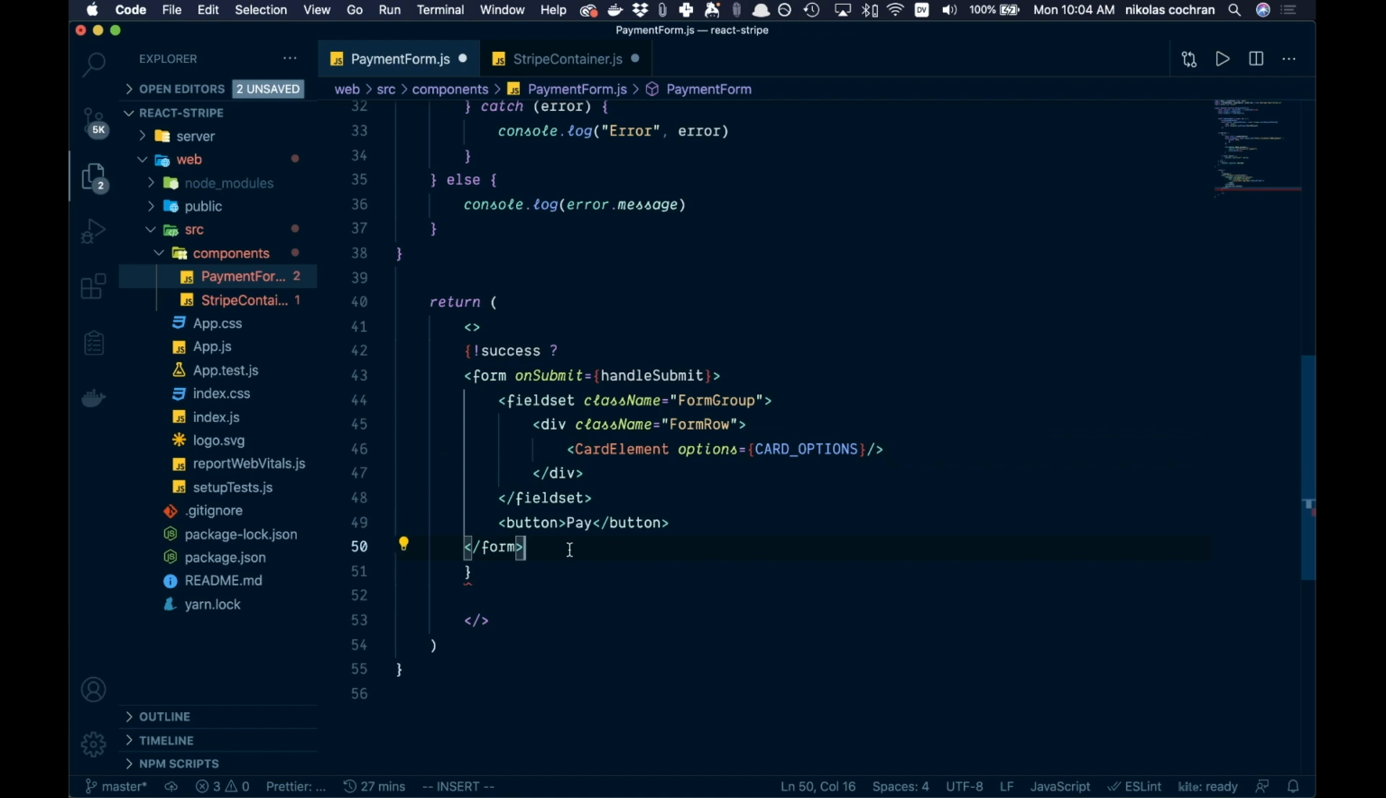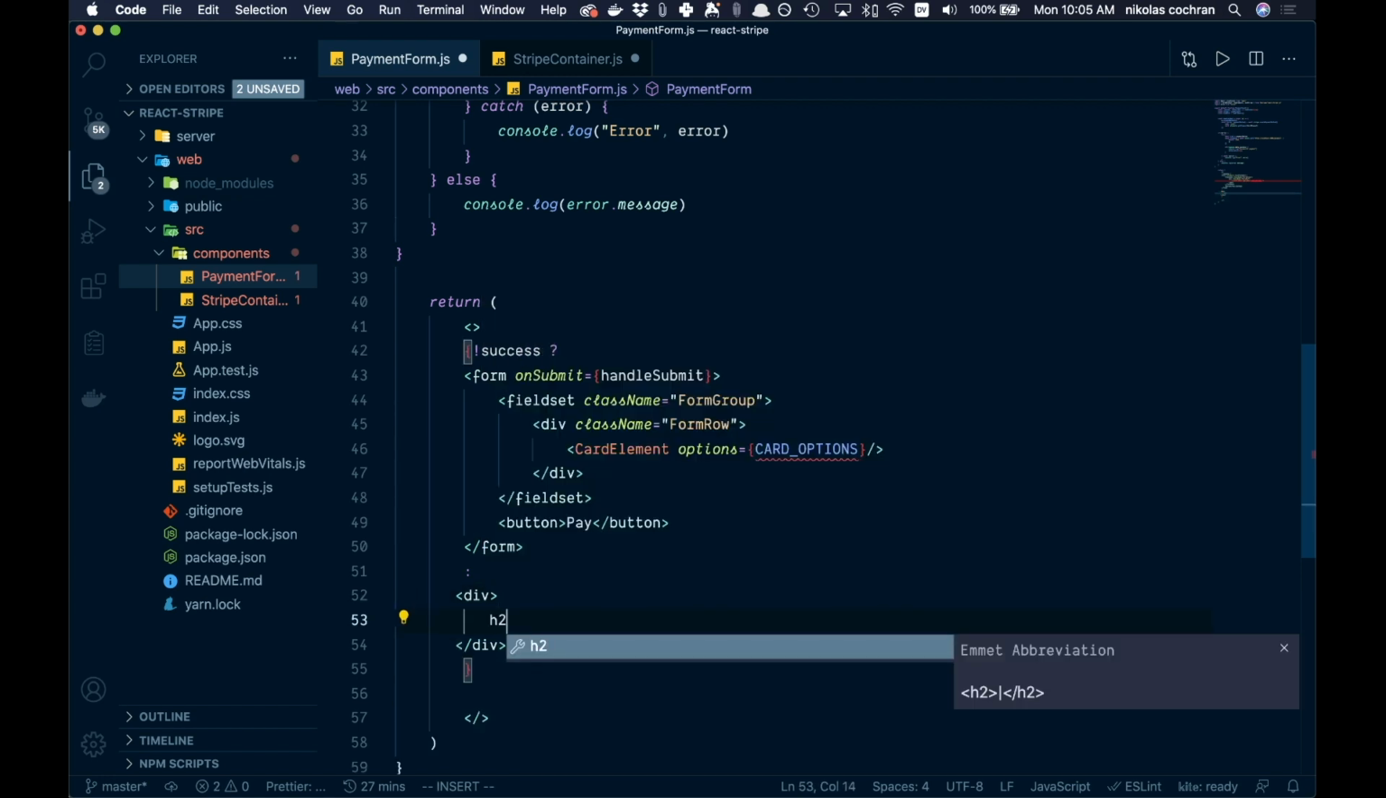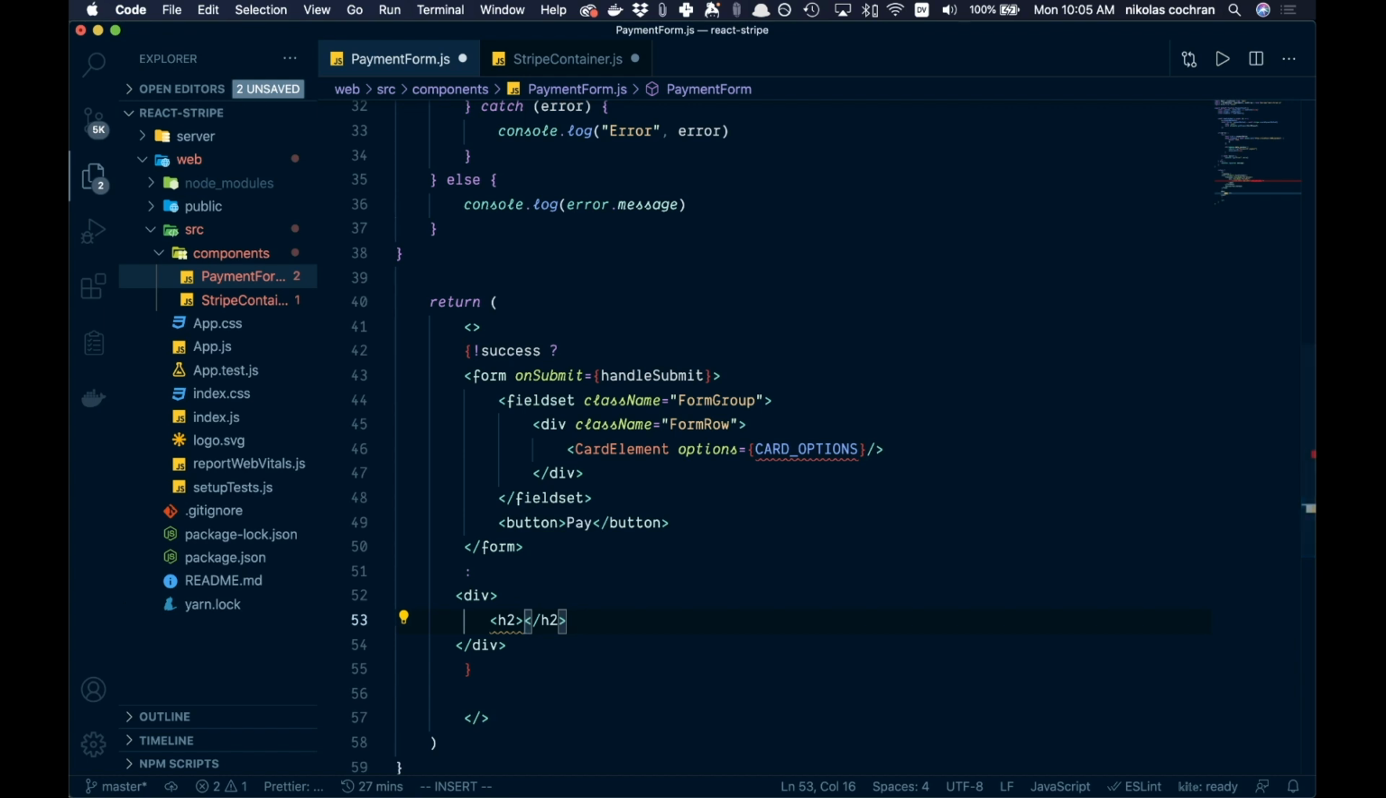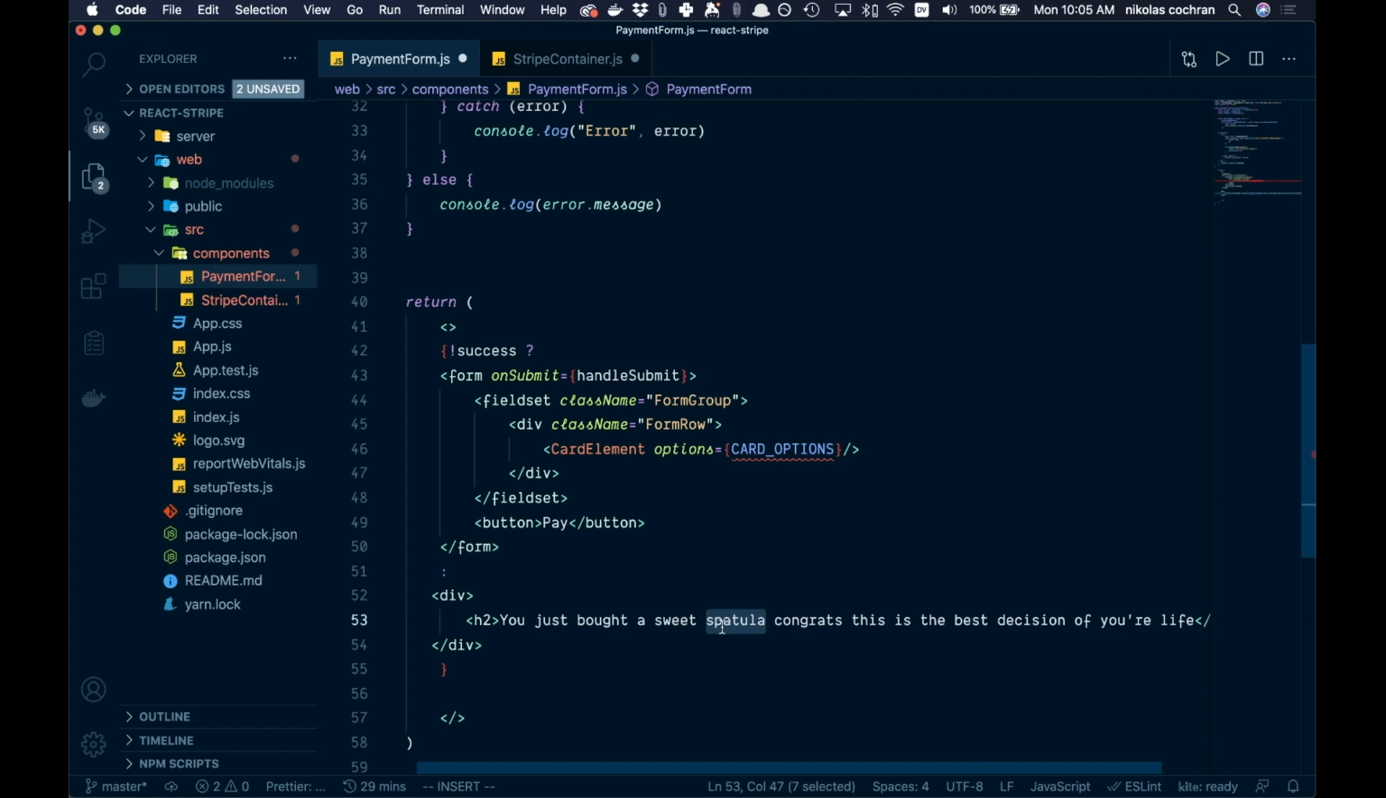Okay, so then in the form here, we want to come down here, and this is the end of our ternary. So remember, we started it up here. This will be the end of it. All right, so in here, we're just going to have a div. And then inside that div, we'll just have an h2. And inside of that, we're just going to say, you just bought a sweet spatula. All right, so this is what we're going to be selling, spatulas. So we're going to take over the spatula market and create a spatula empire. So that's what we're going to be selling. So once the successful payment has gone through, we're going to hide this stuff and show this message here about the spatula. All right, so that is looking pretty good.